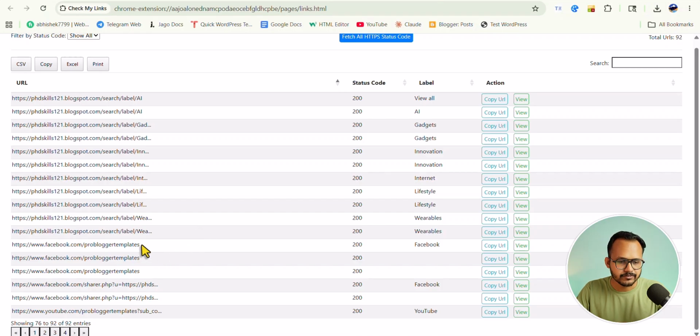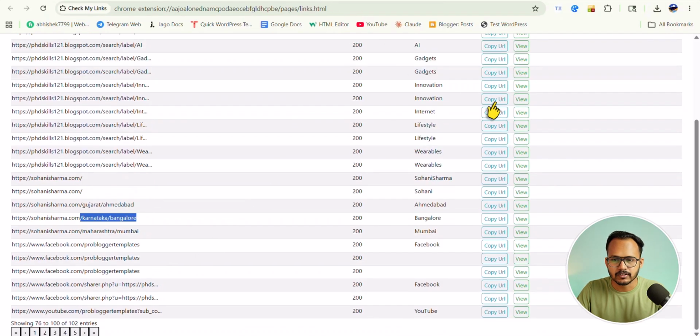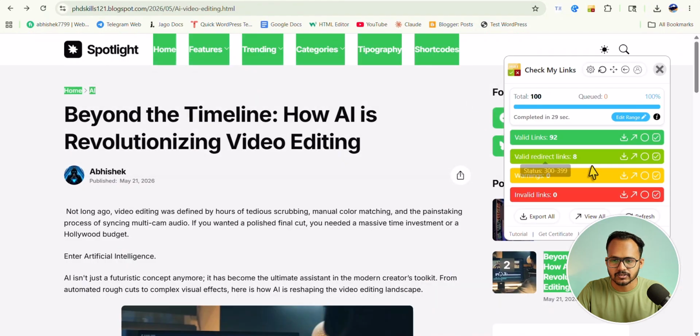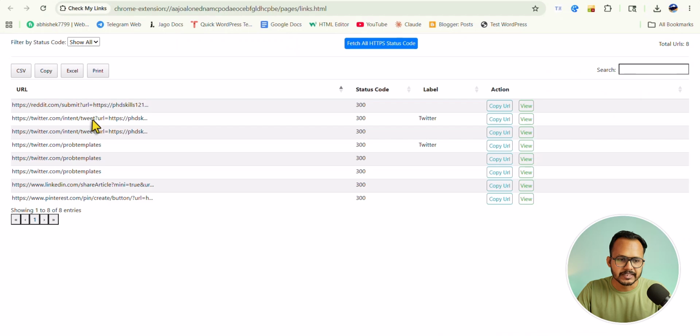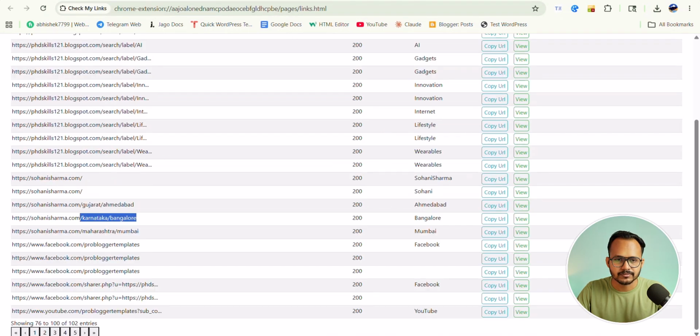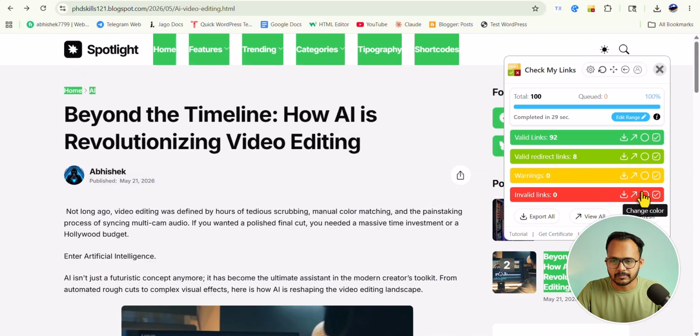You can also check for external links. If you don't want those, you can remove those external links as well. So this is pretty helpful. Make sure to use this extension. Here you can also track the redirects. If a link is redirecting to a different source, then you can check those links as well. And then you have invalid links or warning links like this. So this is how you can identify hidden links on your Blogger website.